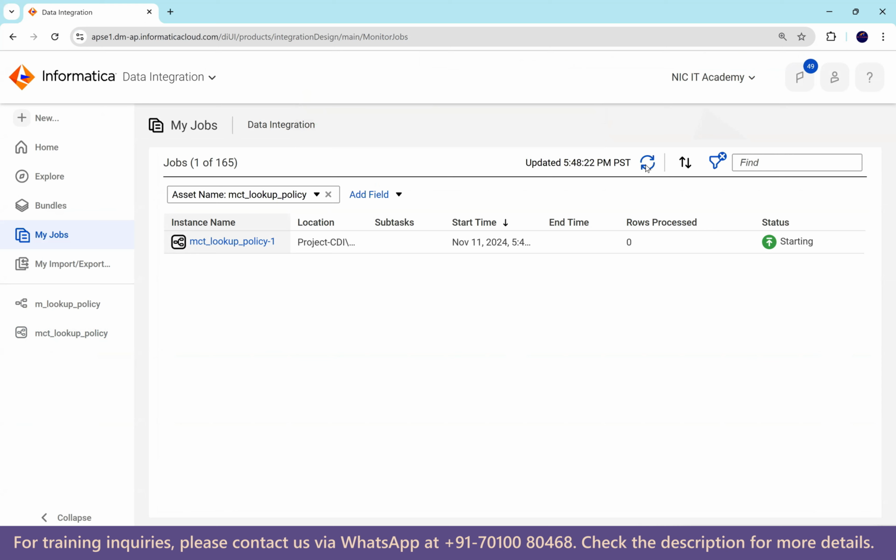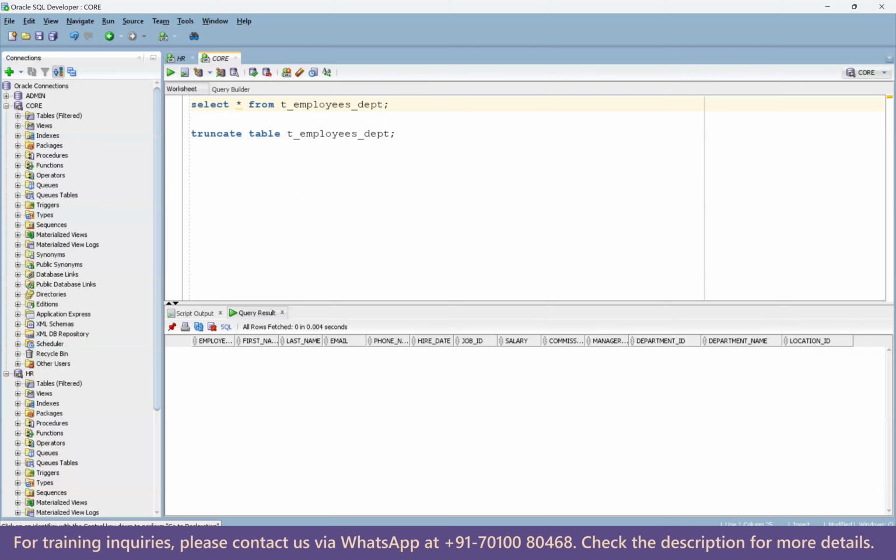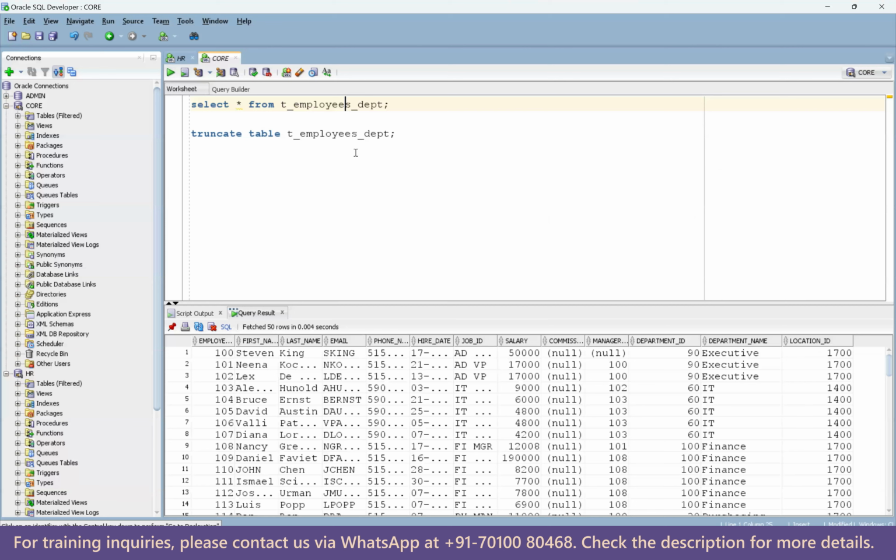Just to refresh it. Starting, queued, it will be running. Success. All the 107 records loaded. So here we are getting 107 only. It's a passive, right? So we'll check it now.